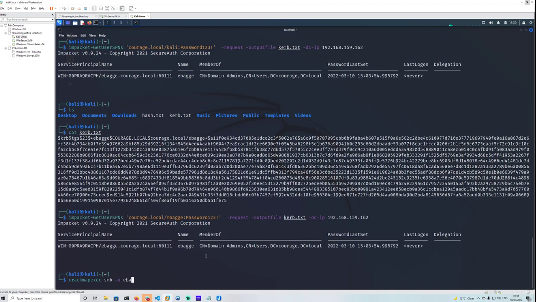The user was Badgy, whatever. The password was password123. And the domain was courage.local. And we want to send it to 192.168.159.0/24. Send it to the entire network.